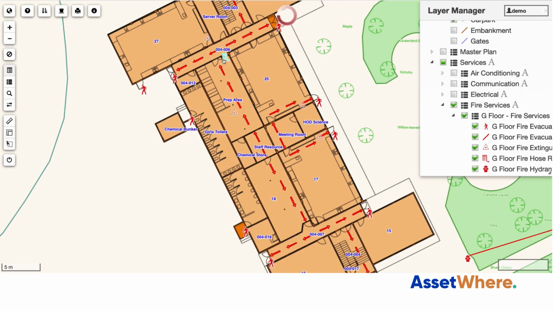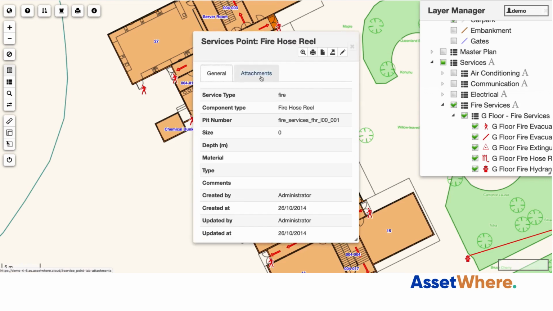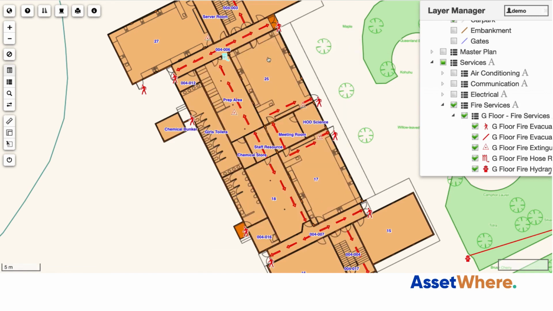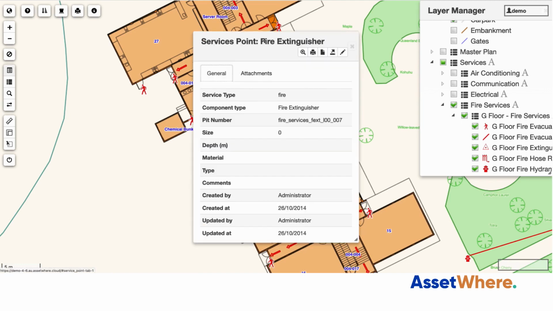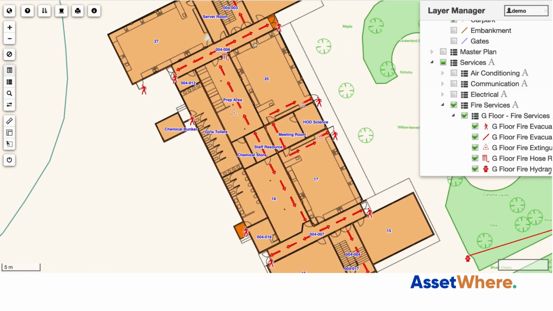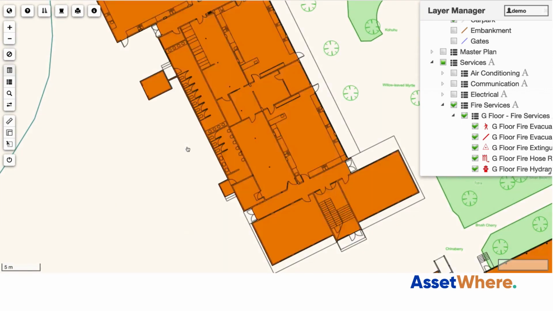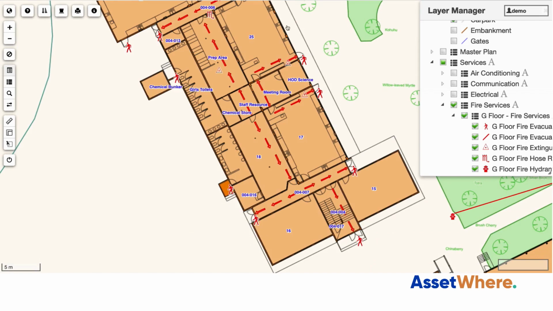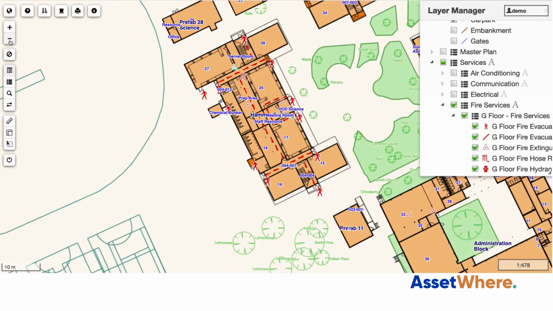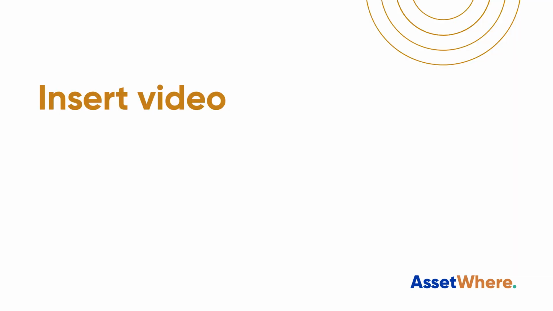I can then click on the symbols, and this shows where the fire hose reels are located using these symbols here. The fire extinguishers and their locations. I can add any attachments that I want to here. And then I can be looking at the various fire exits that are also available. So a lot of information can easily be shown from a particular block, classroom, and so on.